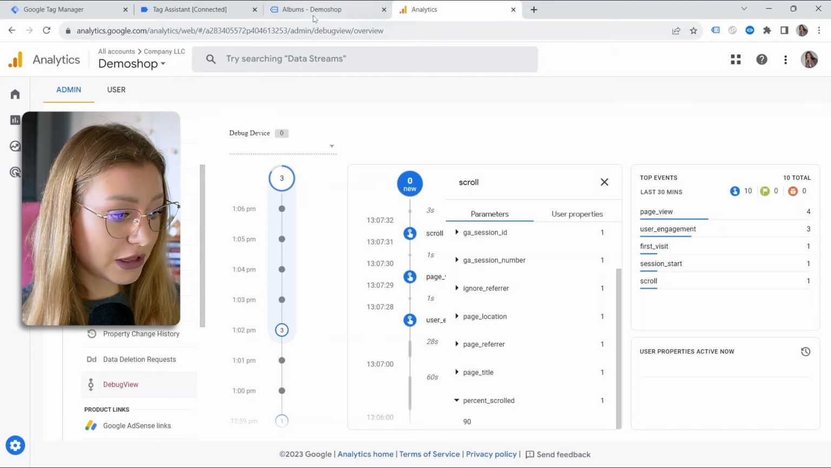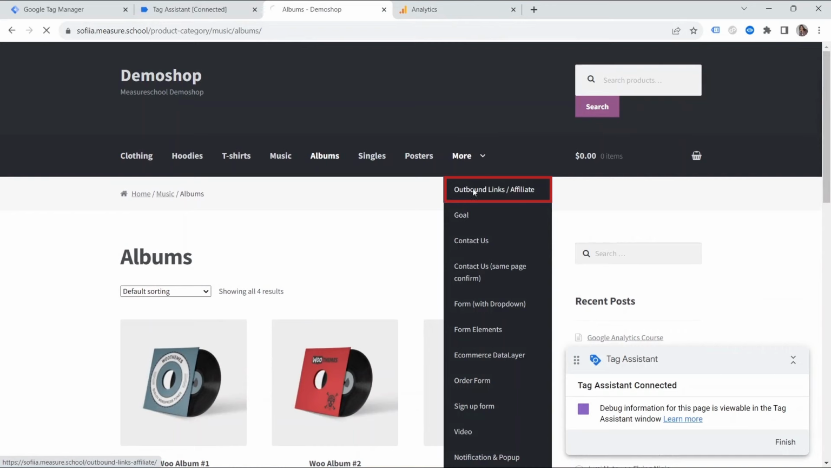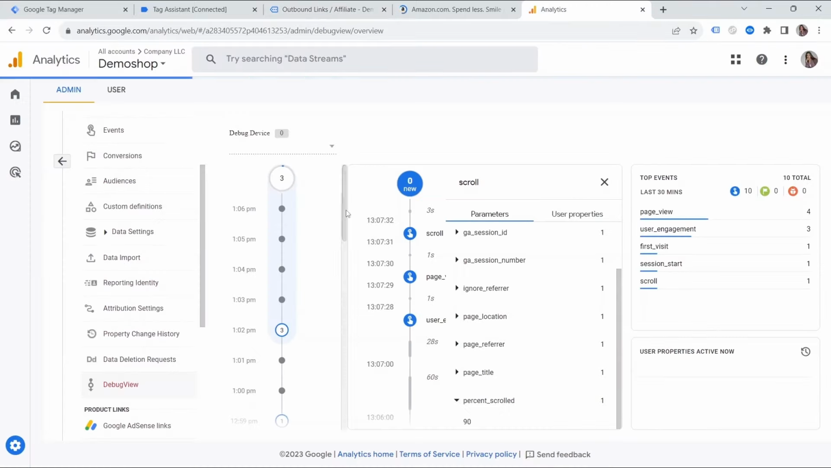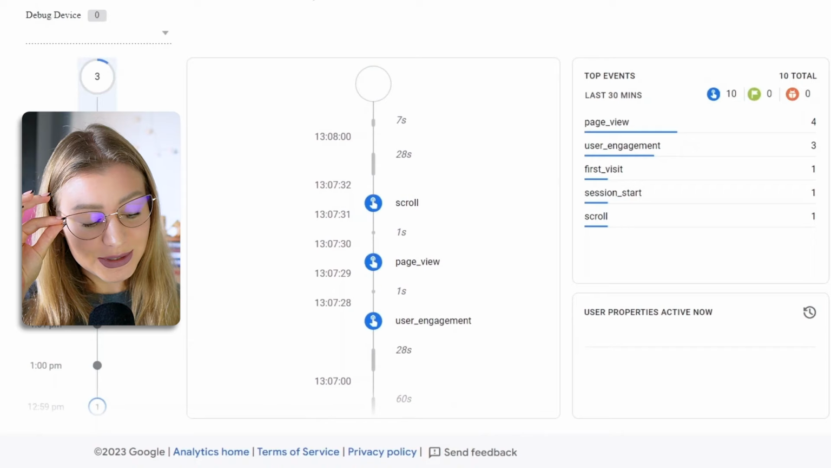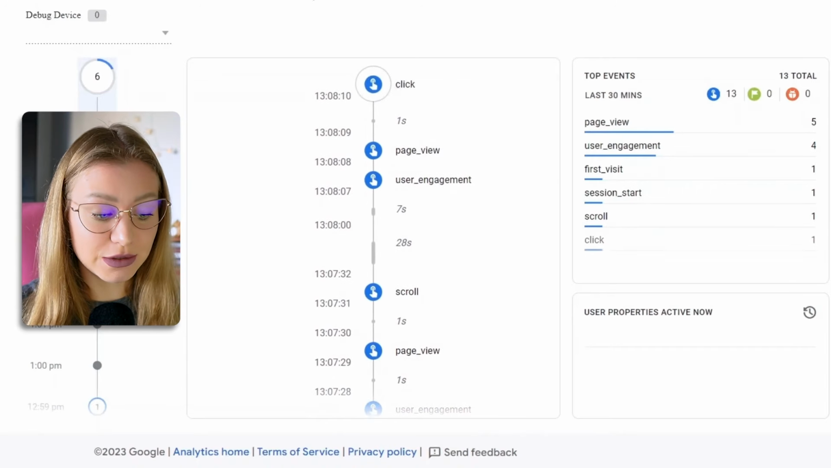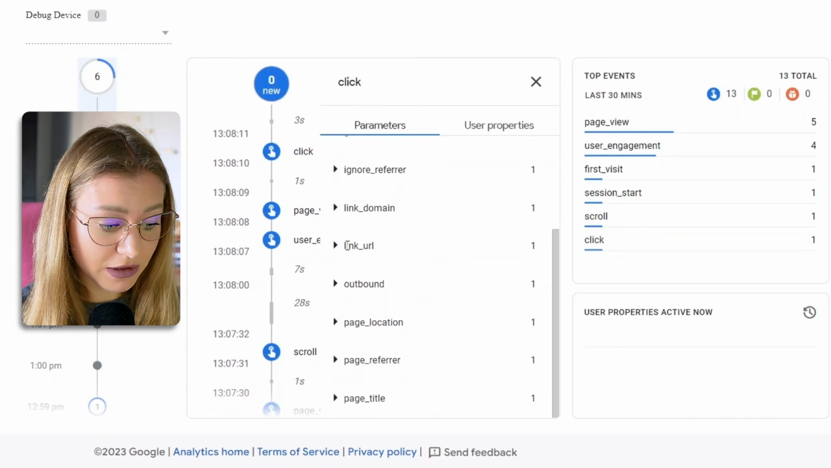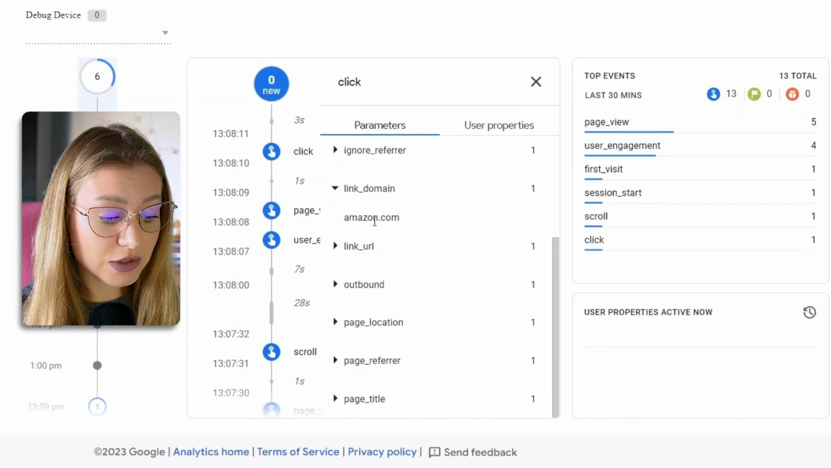Another example, let me go back to my website. And here I have some outbound links. And let me click Amazon. Okay, let's go back to the debug view and let's see what happens. We have to wait. So again, do not panic if you don't see your events immediately, it's normal. And we have the click event. And we also have the parameters such as link URL, link domain, and so on. And we see outbound true.